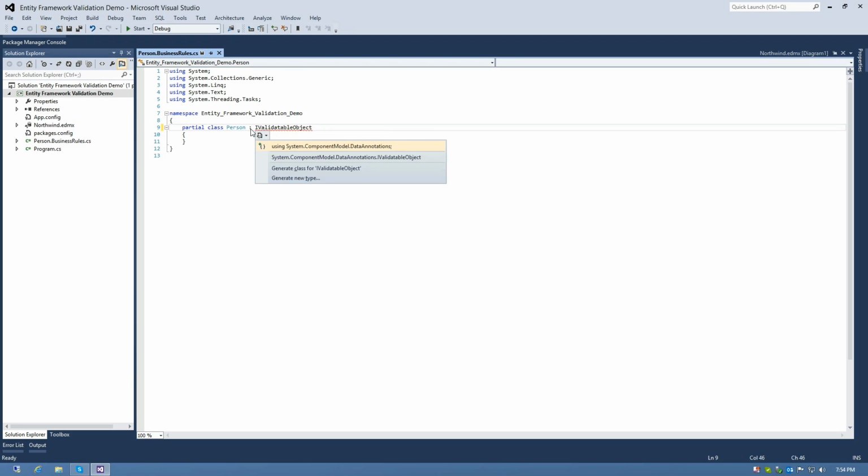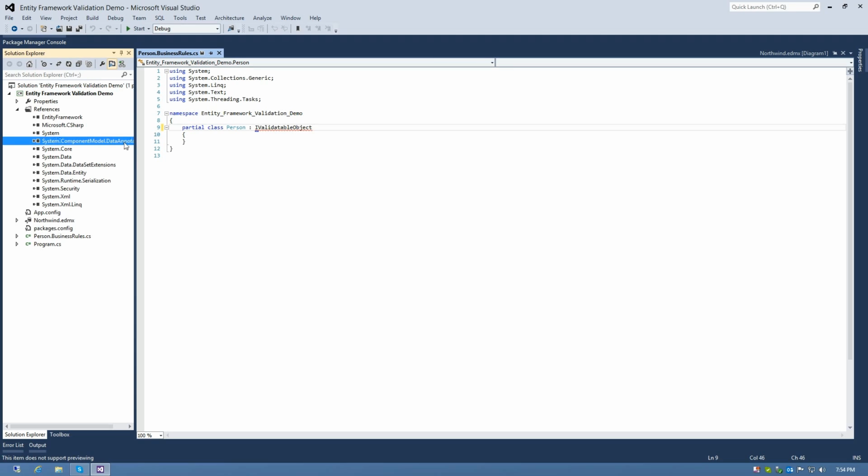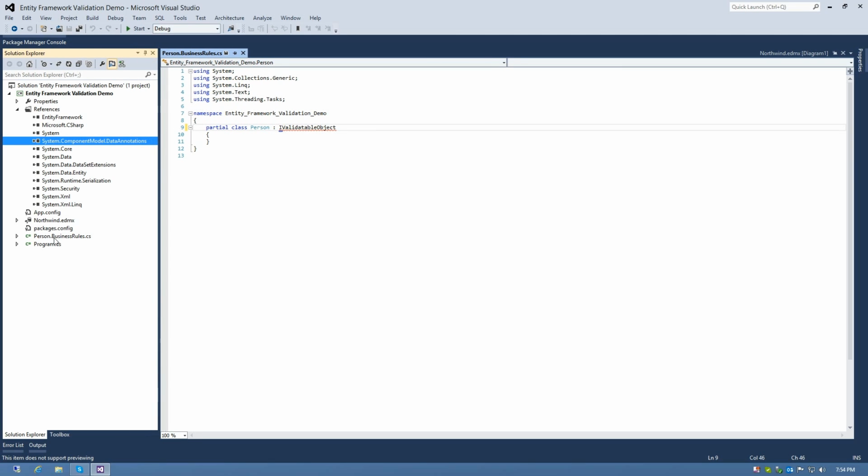So before I implement this, if we look at our references, you can see that we have that reference added, and that's actually because I installed the Entity Framework package from NuGet, so we get that automatically.